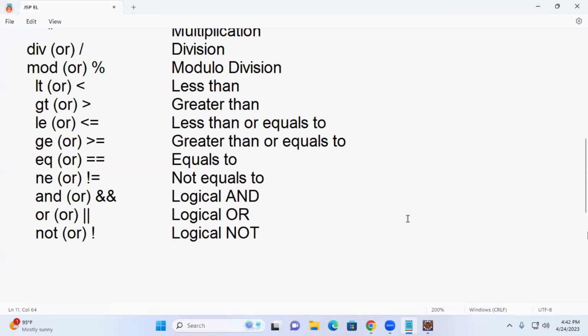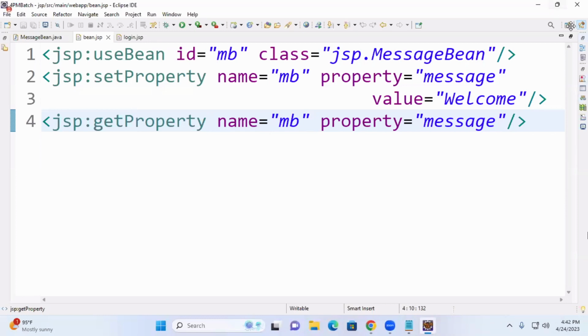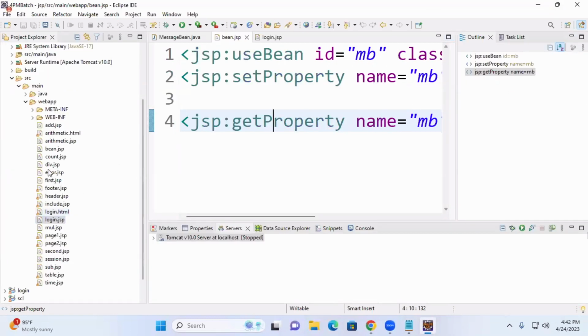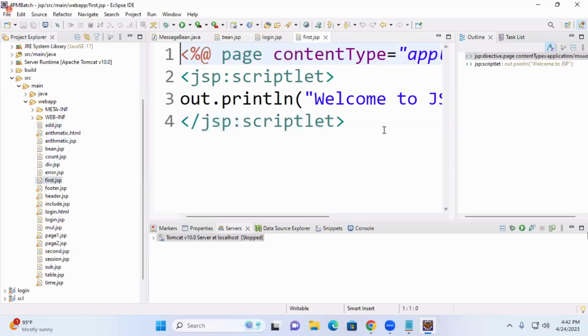I'll explain a program. Is it over? See. Okay, suppose, I will modify this program only.